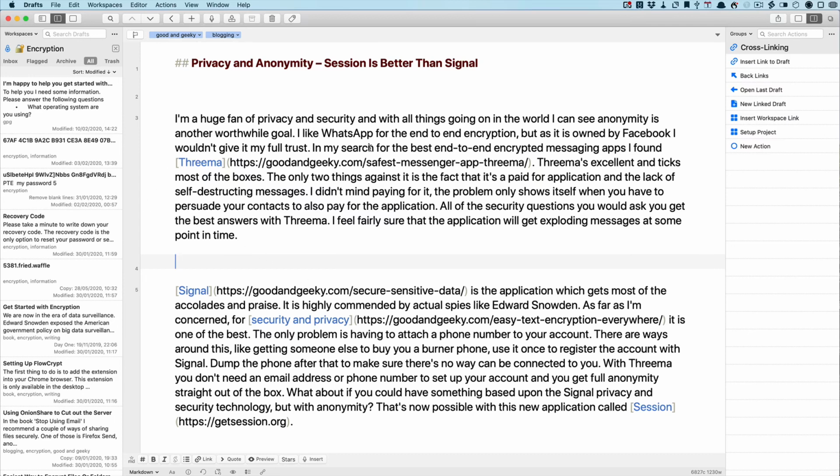So this, for instance, is something I was working on for my blog. I put everything in here first, and then when I send it off somewhere else, I still have the copy here, and it's always something I can go back to and refer to at a later stage.